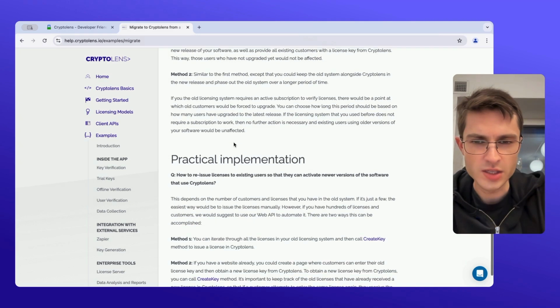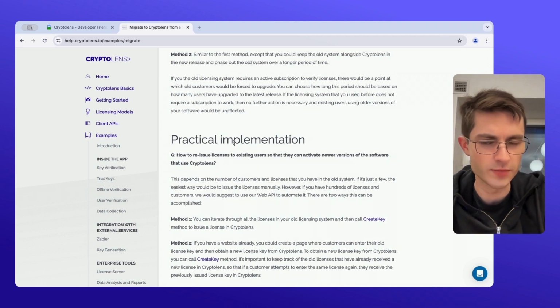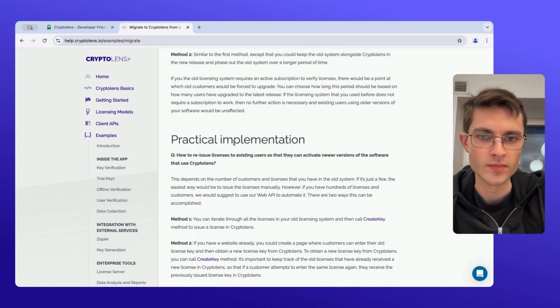So the next question is, what does the practical side look like? So how do you reissue the licenses? Because if you have just a few licenses, then that's usually not an issue. But if you have hundreds of licenses or thousands that need to be replaced, what's the way of doing it? And the general idea is that you can do it in two ways.